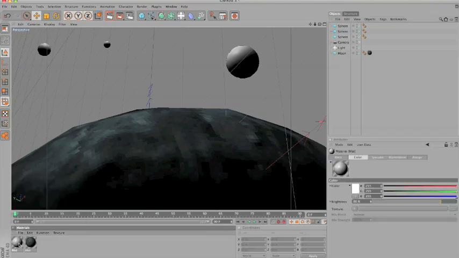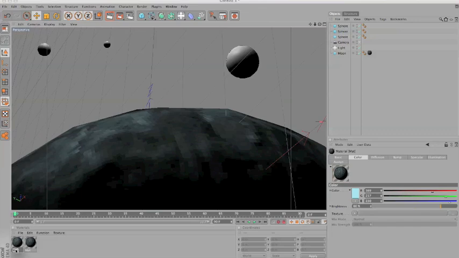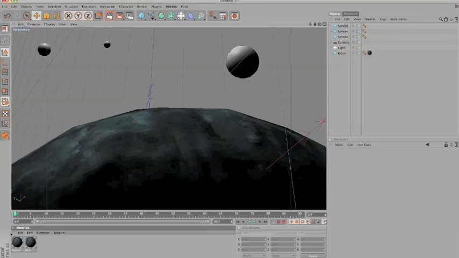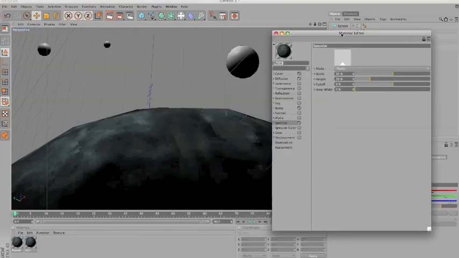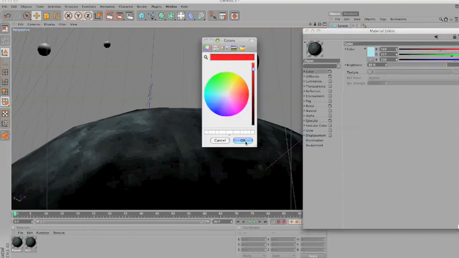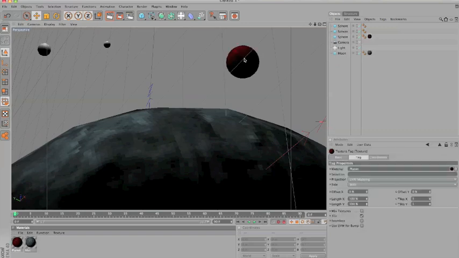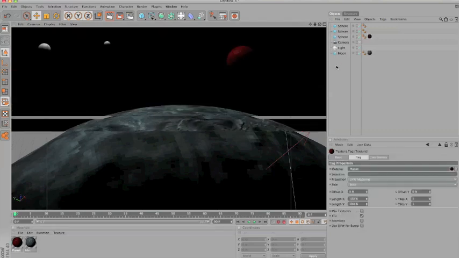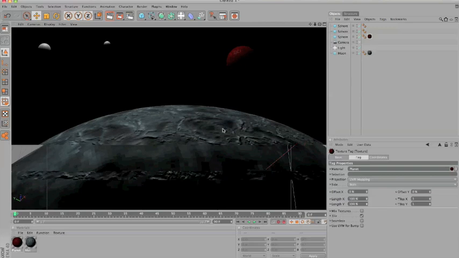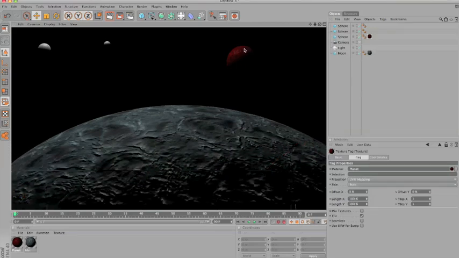And I'll actually do something different from what I did previously. I'll just Ctrl+C, Ctrl+V in the material, and I'll rename this planet. So now I can change the planet material, and I'll just, for instance, add the different colors and then add into the planets. So now I have both the planet, the moon here, and the planet here with the same material, but they don't look the same.